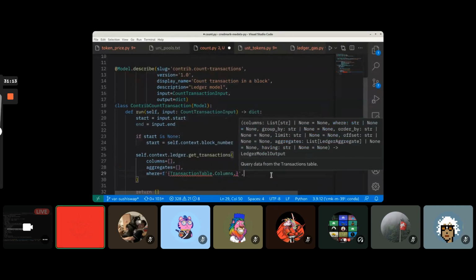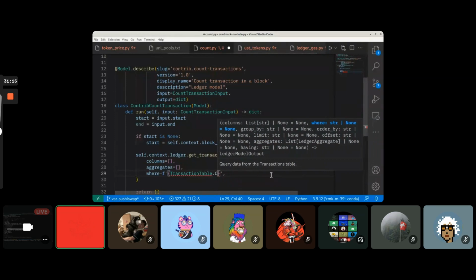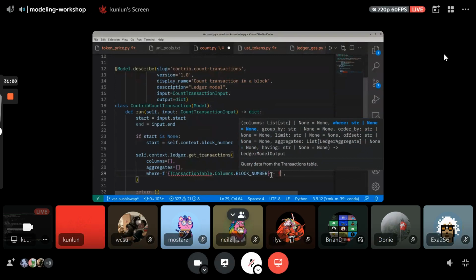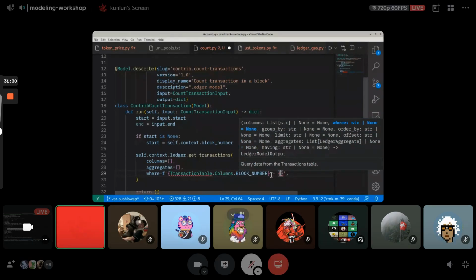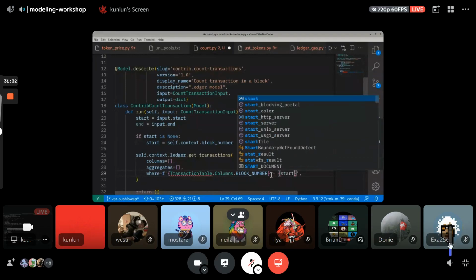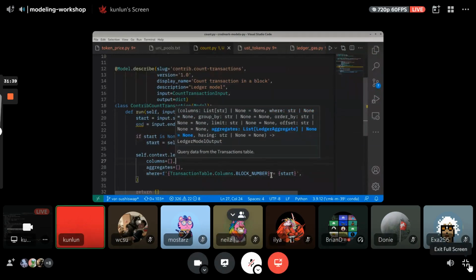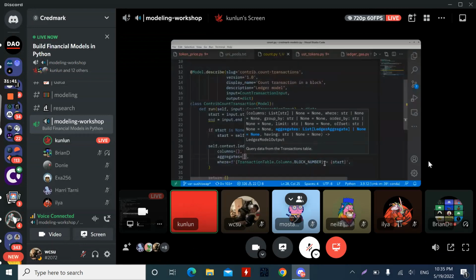Temporarily put empty here, so that you should have automatic completion. So we are just particularly interested in block number. And then equals to, should we just start? So that's the start. And the other one is aggregates.